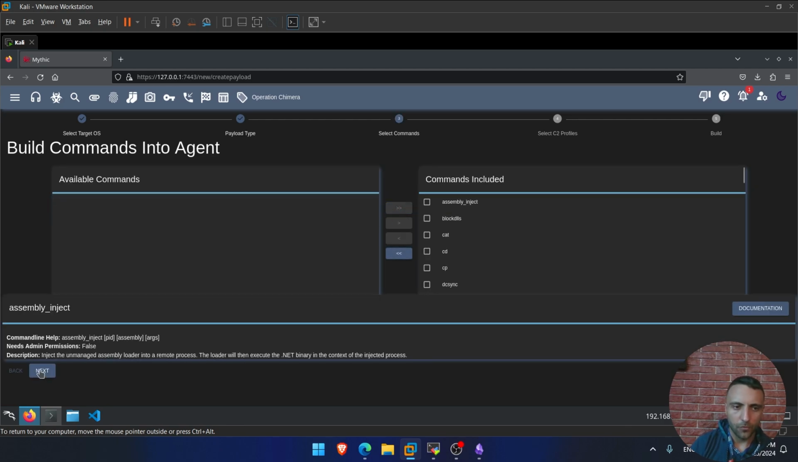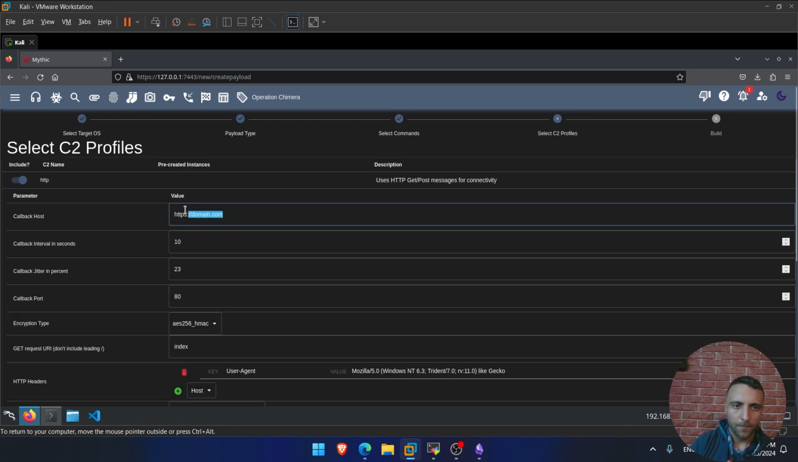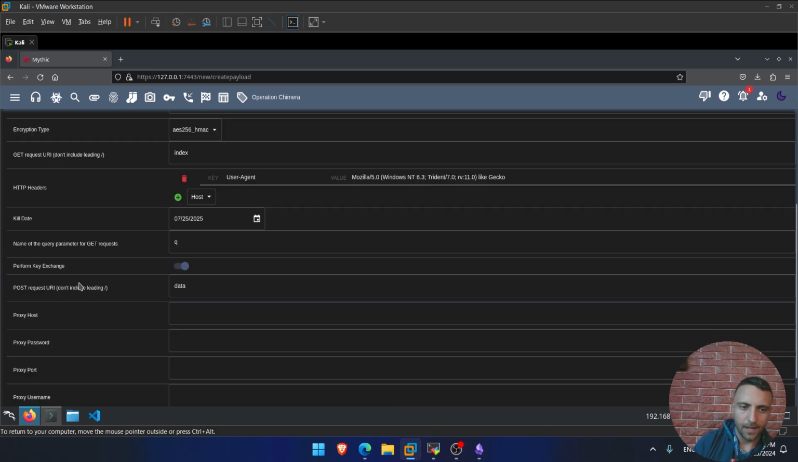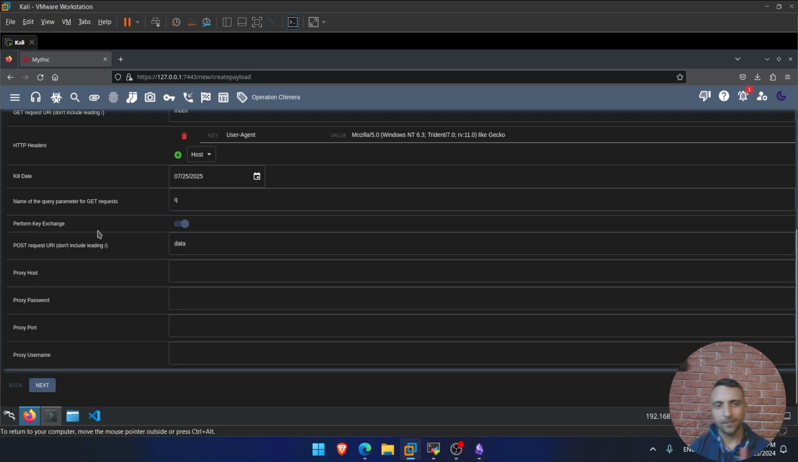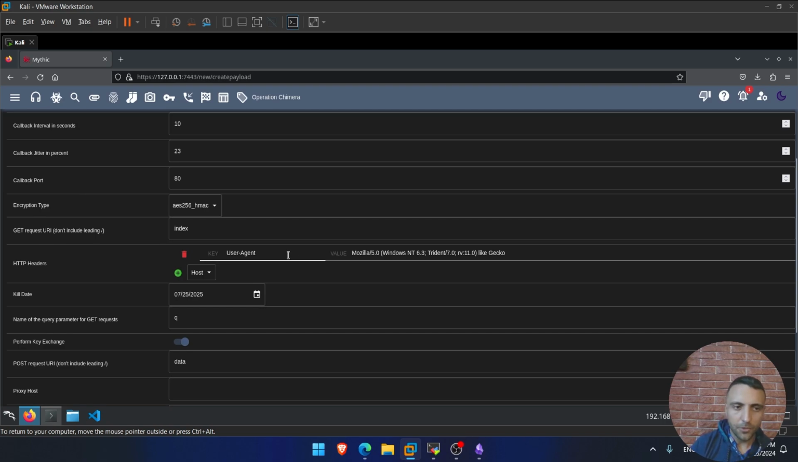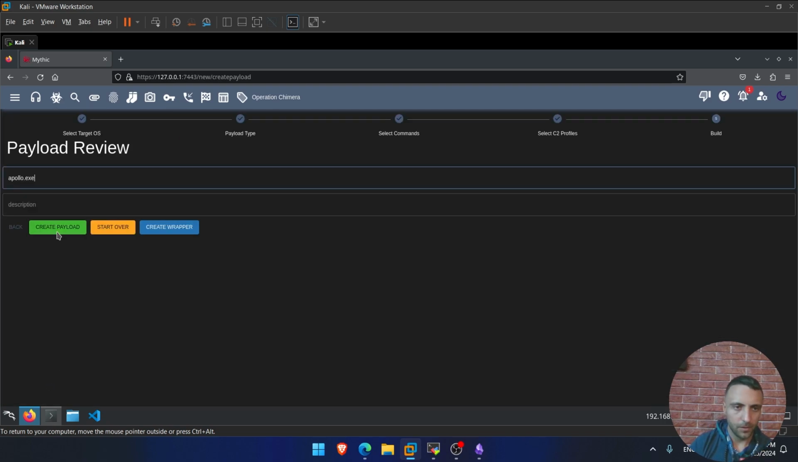Then next, I'm going to include all the commands to make it simpler. Now I'm going to define my parameters to be my IP, like that. The callback port is exactly the same, and nothing else needs to be modified for that purpose. Now, obviously, if you have that during a real engagement, you need to modify all the values, including the user agent and the server header, but now it's not needed. Then I can call that Apollo, then maybe let's call it Apollo main, like that. Create payload, and now we should wait a little bit.